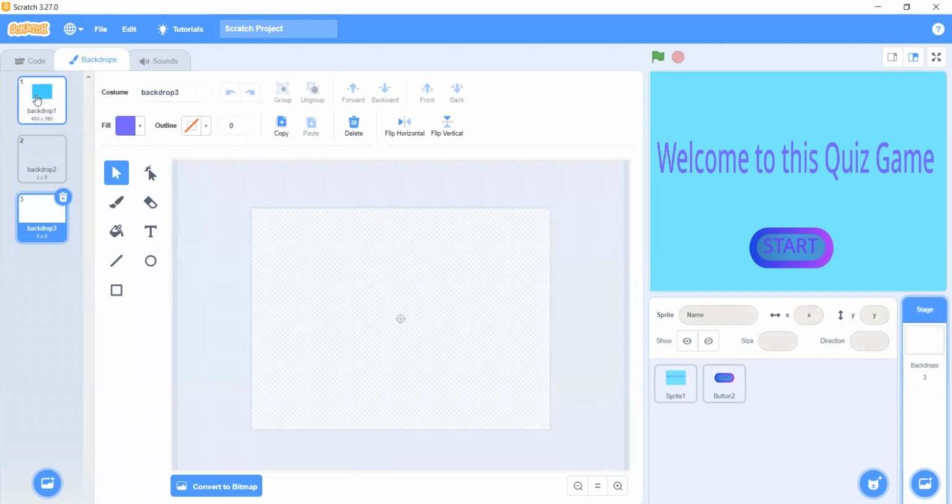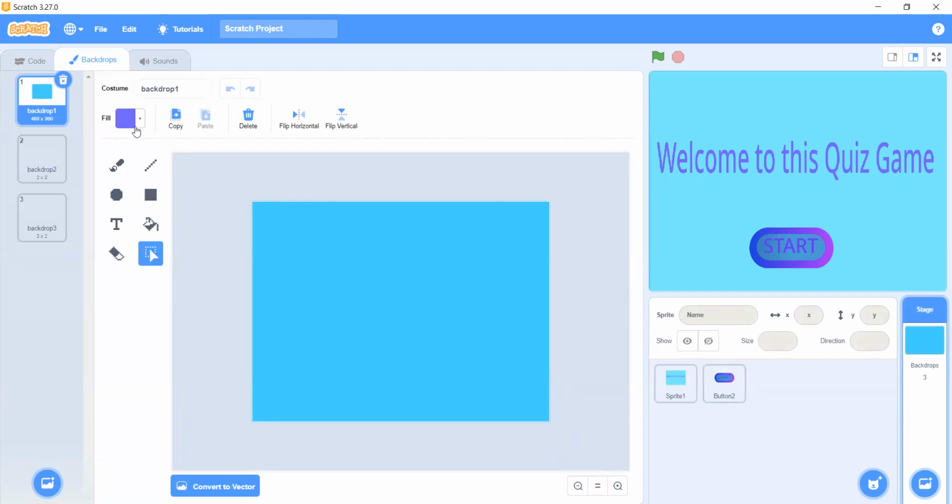then go to paint. Then come back to backdrop one, then click on text, and then you can write your question here. So as I said, this was a quiz game, so you need to write your question. I'm going to write a very simple question. How many days are in a week? It's a very simple question. Then increase the size. Place it a little below. You're done.